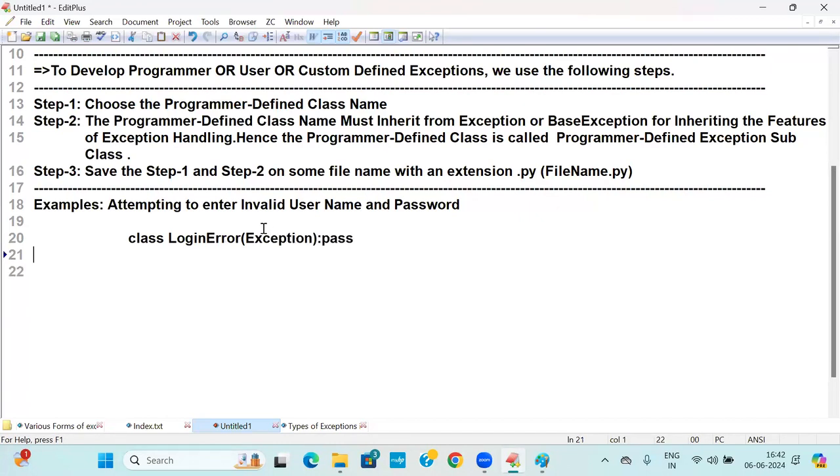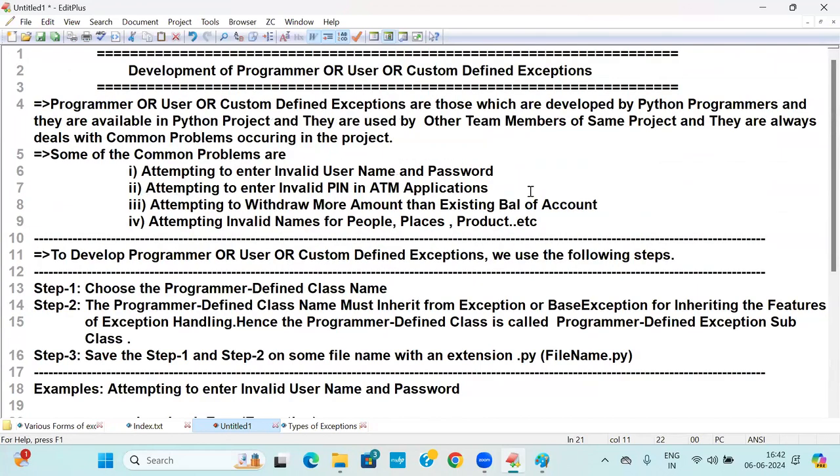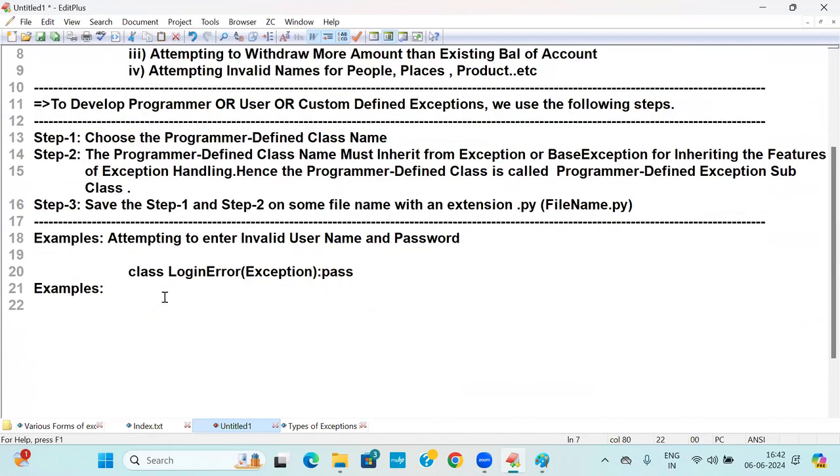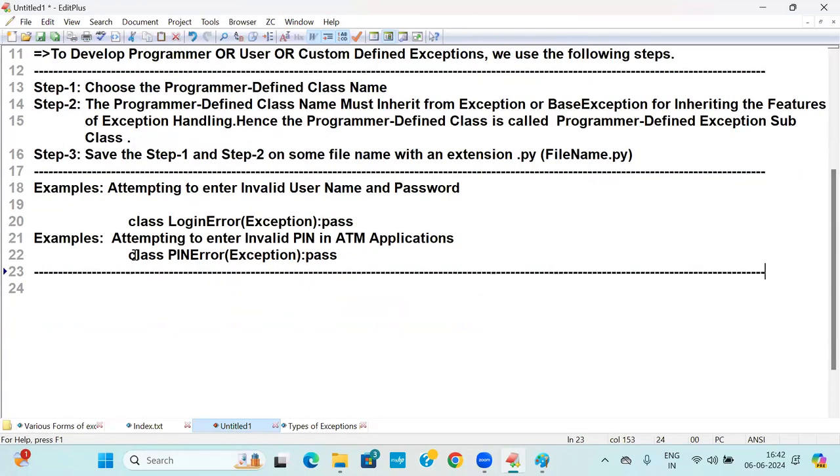Another example, I will take it. What is the next one? Attempting to enter invalid PIN in ATMs. You will get very good clarity, provided you first try to understand the basic part. What is this now? PIN error, a subclass of Exception. And I say pass. Like that, you are supposed to go for this many things. So this is attempting to enter invalid PIN in ATM applications.